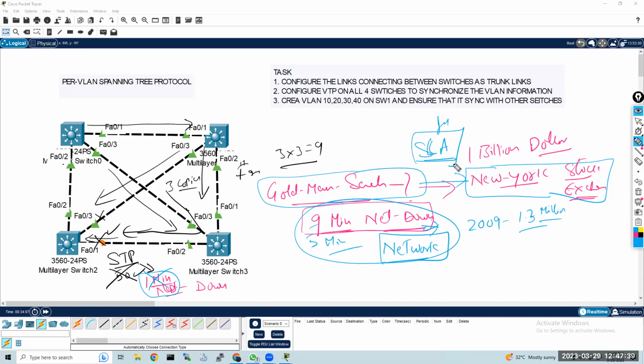service level agreement. Because, sorry, Pawan, do you understand?